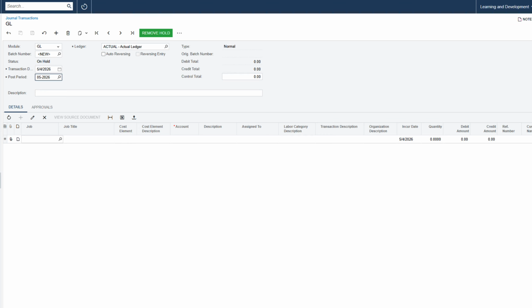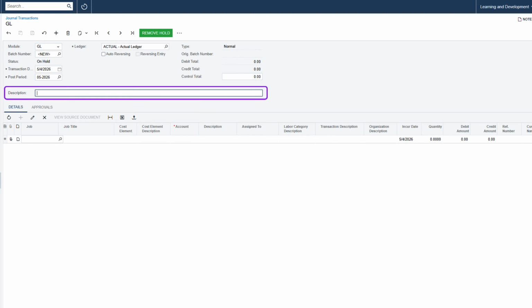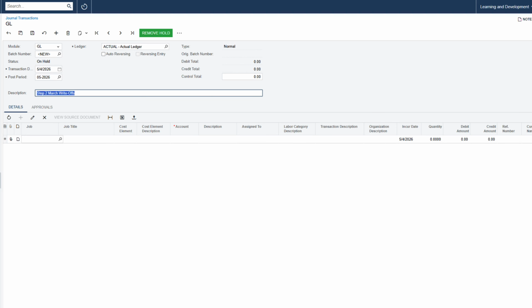When you enter the transaction date, the post date automatically defaults. The post period should only be changed by selecting the corresponding transaction date. For the description, adopt a standard format for descriptions across the organization to aid in reporting, search, and operations. Helpful data to include in journal transaction descriptions are reference numbers and reasons.